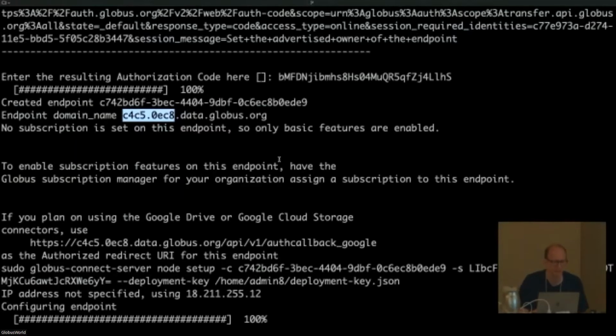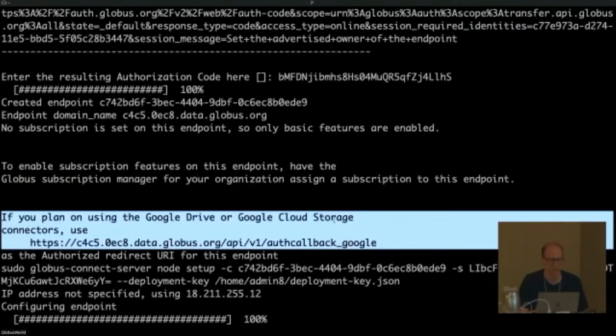Okay. So once that's done, it gives you some information about things that you might have to do later. So if you're using Google Drive or Google Cloud Storage, you're going to have to eventually register a callback to the GCS Manager service so that you can have the client be trusted. So this gives you information about that, although you can find this in the documentation for the connector on how to come up with this data as well.